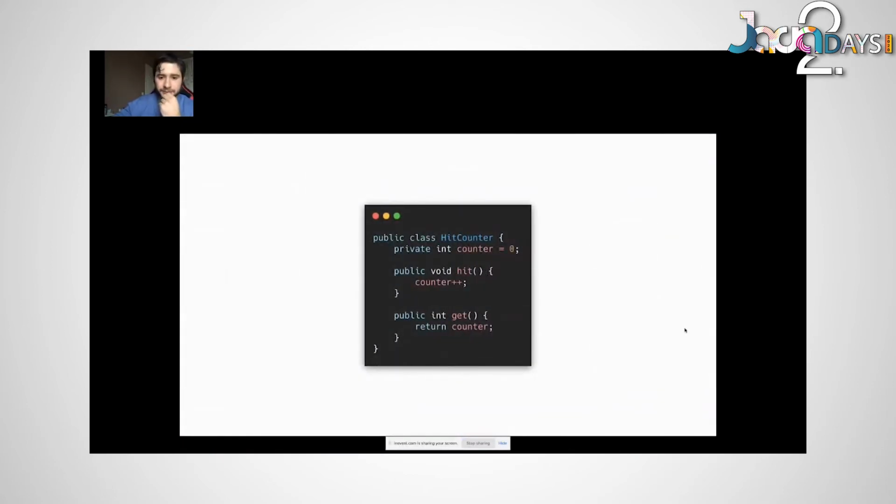Continuing what we were covering previously, whenever you have shared mutable state, we might have a thread safety issue. In this case, we have shared mutable state because this counter here can be accessed by threads which are accessing hit and get. And by the way, one remark to make here, I am talking about accessing the same instance of the class. So imagine that you have an instance of this class hit counter and two threads are accessing the same instance.